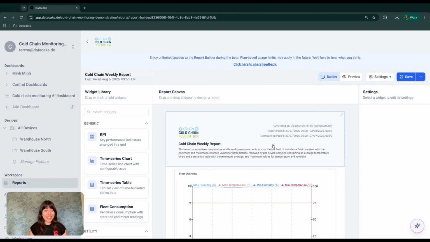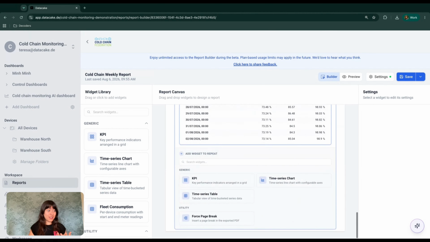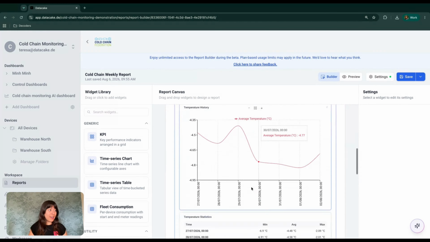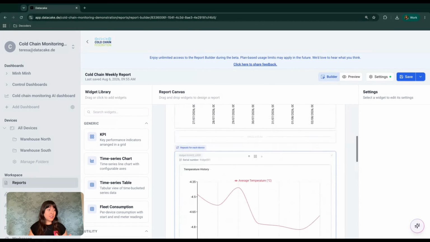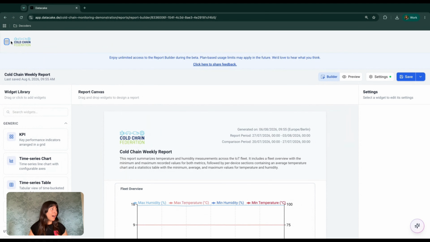Because I selected my template, this will already be populated, which is amazing. If you select from scratch, this will be an empty canvas and you will be able to add things to it. So first off, I'm going to collapse my menu.